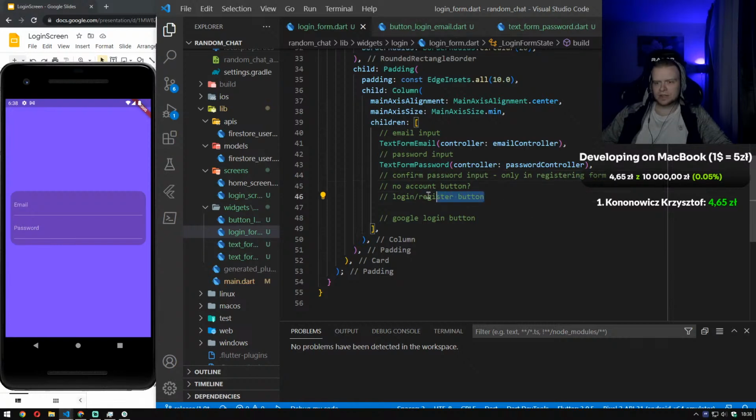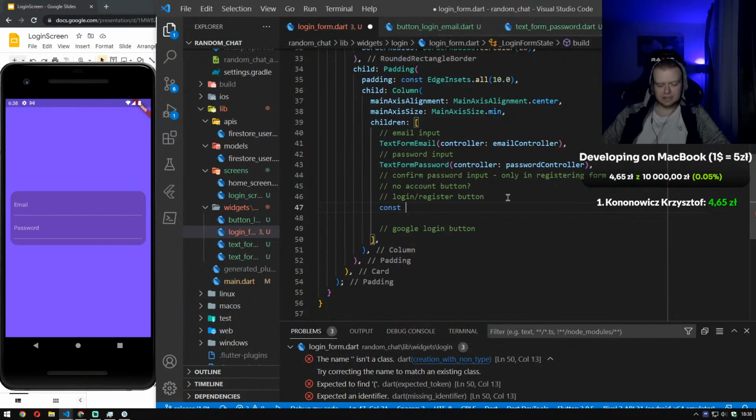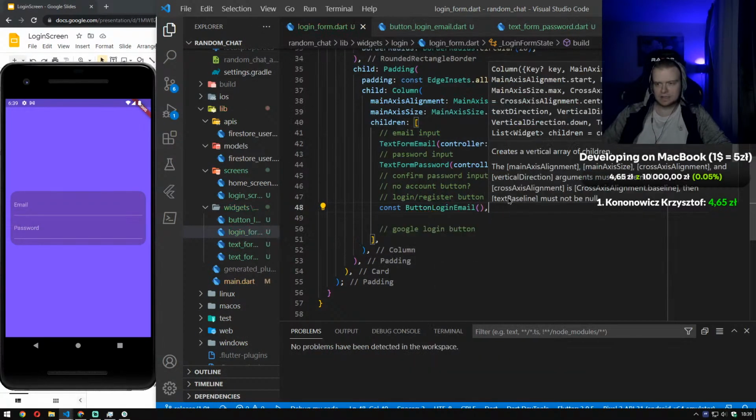Okay, so we are doing the login and register button for email, so let's just add our button login email and see how it looks like. It looks pretty nice. However, I would like to have this button be on the whole possible width of our card.